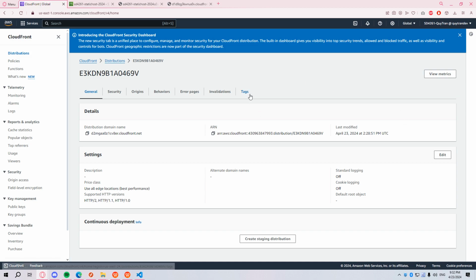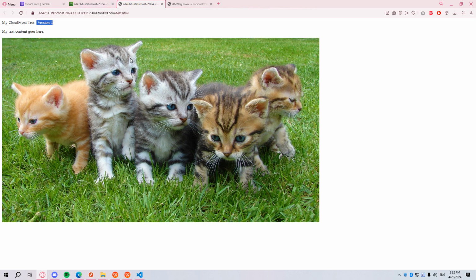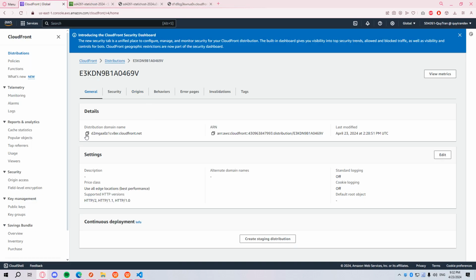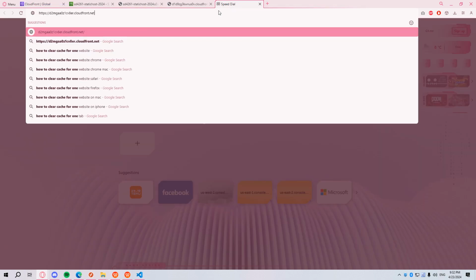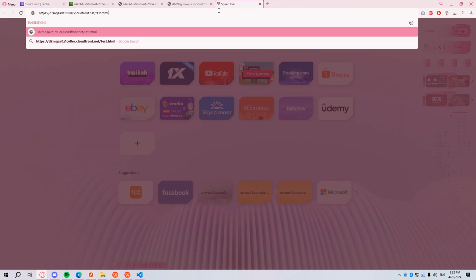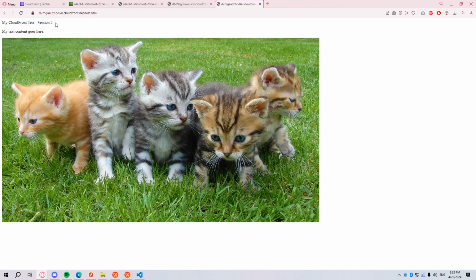Okay, so it's done. Let's try the bucket object again. So this is the object. We hit refresh and right now it's on version 2. And this is the previous distribution. We hit refresh and nothing changes here. So let's try with the new one. Try this. Paste, and add HTML. And we will see that we have it right here, because this is the new distribution and we set it with a shorter caching time.